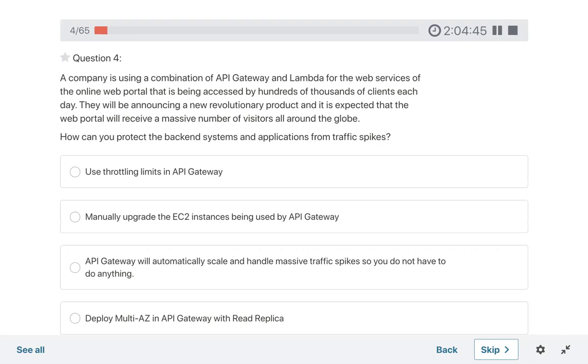A company is using a combination of API Gateway and Lambda for the web services of the online web portal that is being accessed by hundreds of thousands of clients each day. They will be announcing a new revolutionary product, and it is expected that the web portal will receive a massive number of visitors all around the globe. How can you protect the backend system and application from traffic spikes?